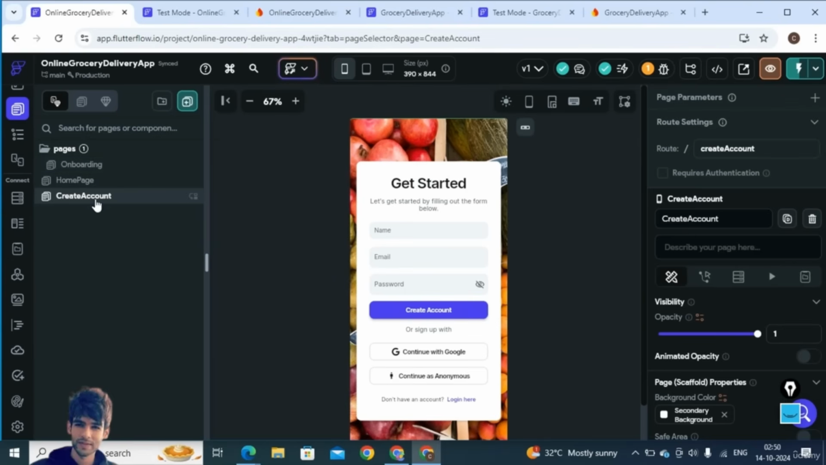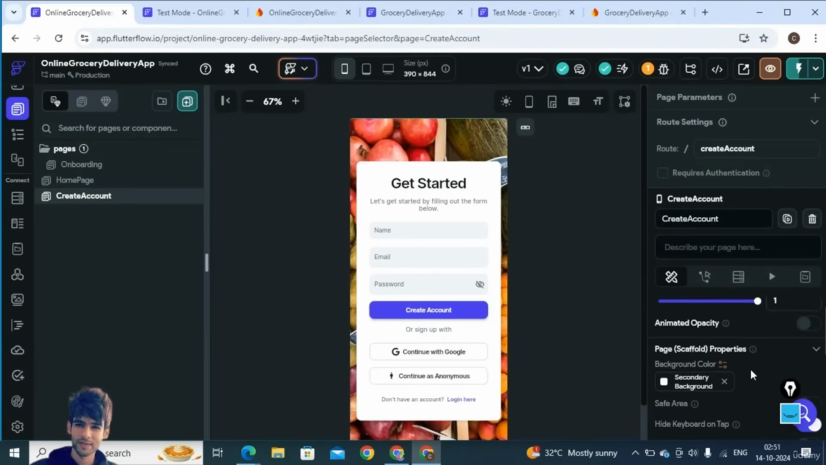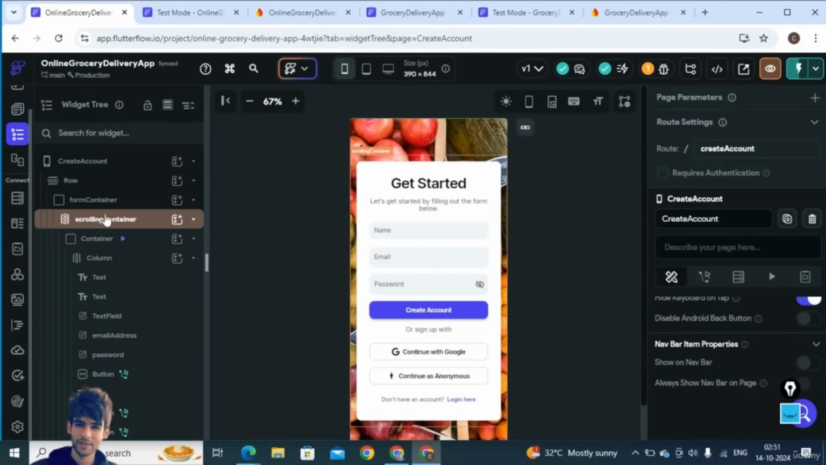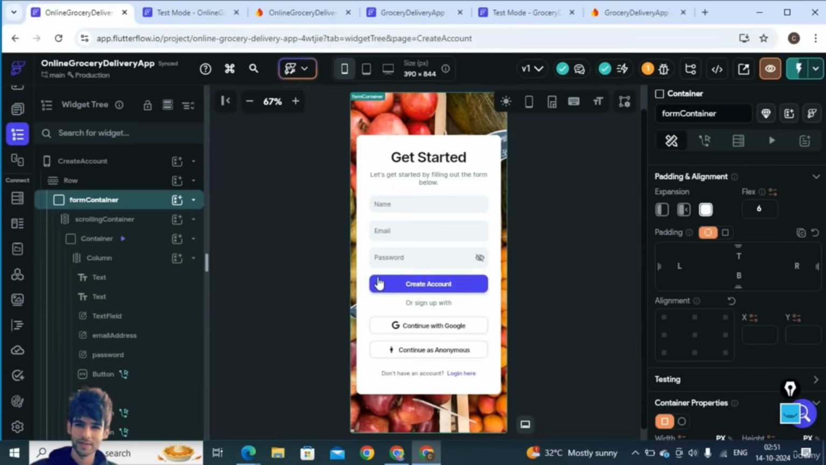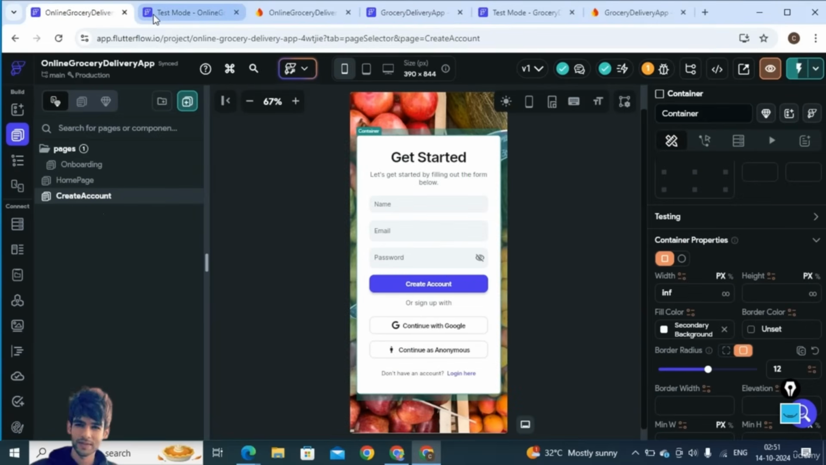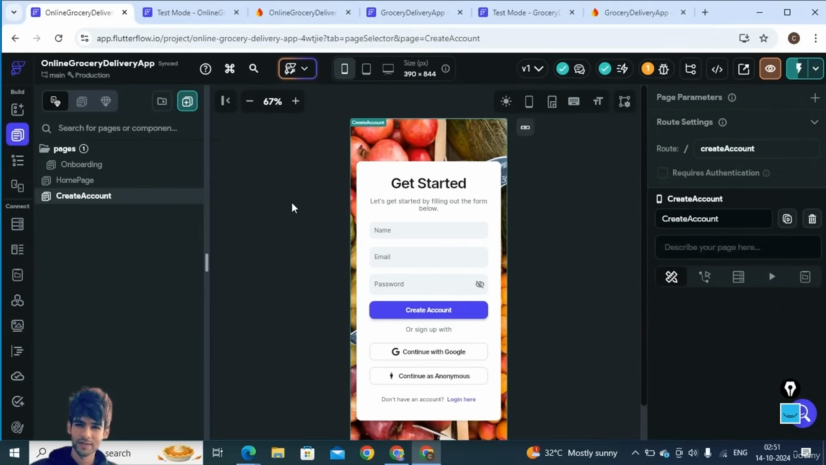One more thing you might have noticed, when we are going to click this create account, first the gradient background was appearing and then this image was coming. So you can select create account here and you can remove the gradient. Let's go to widget tree so that we can see the things properly. Form container, and from here you can remove the gradient background.